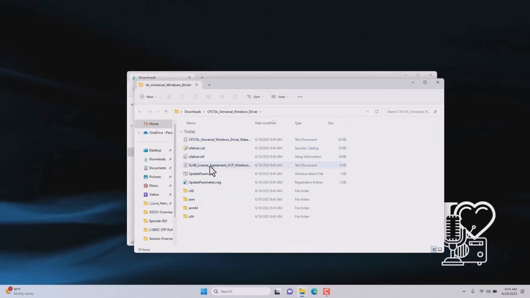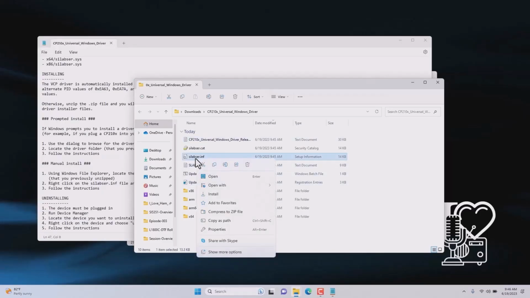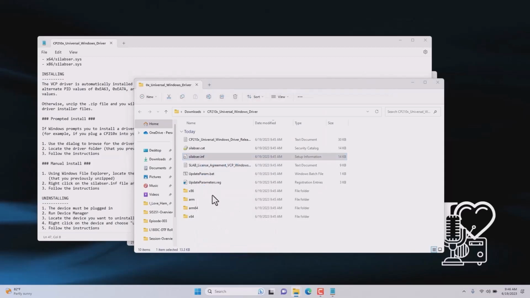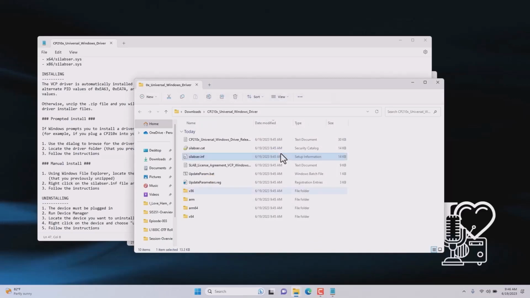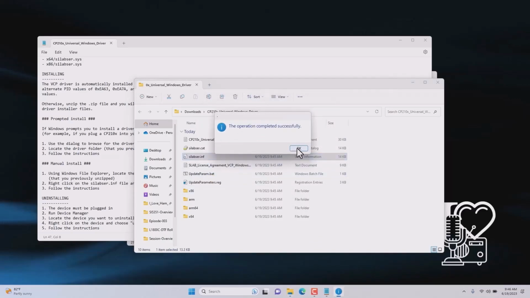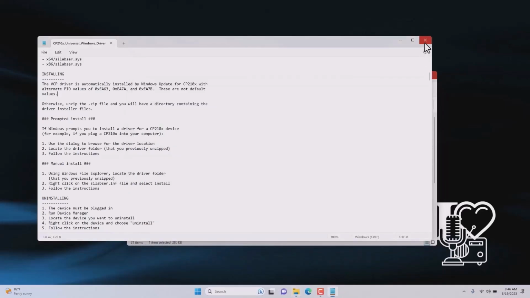And then what I normally do, since it doesn't have an exe, you're going to go up there to the INF file, right click on it, and you're going to pick install. And then click to open it, and then it will go ahead and install the driver for you. Once it comes down and says it's done, then we're pretty much done there.